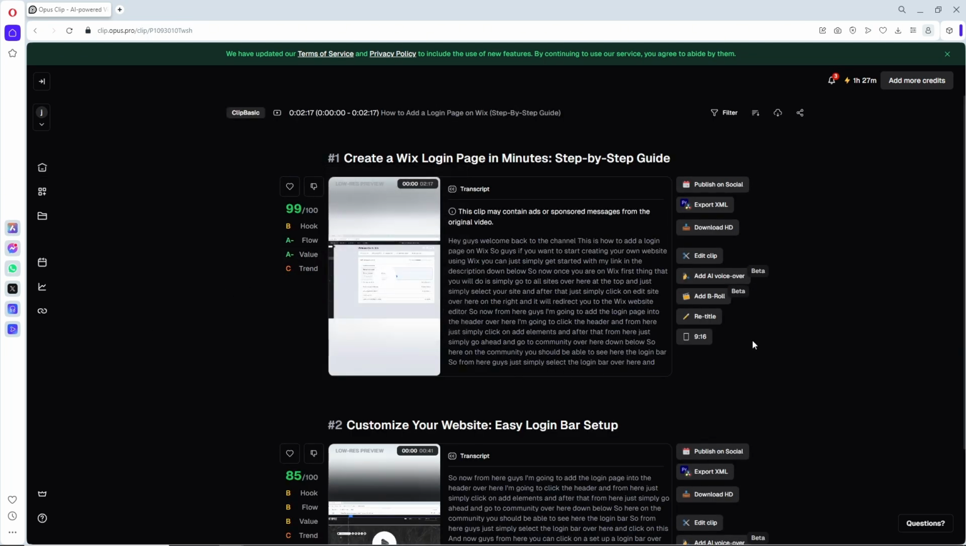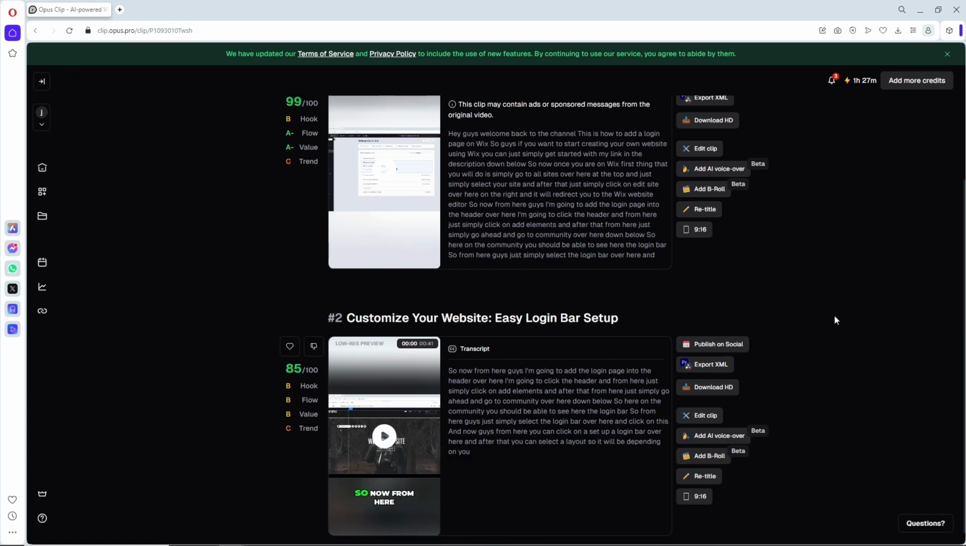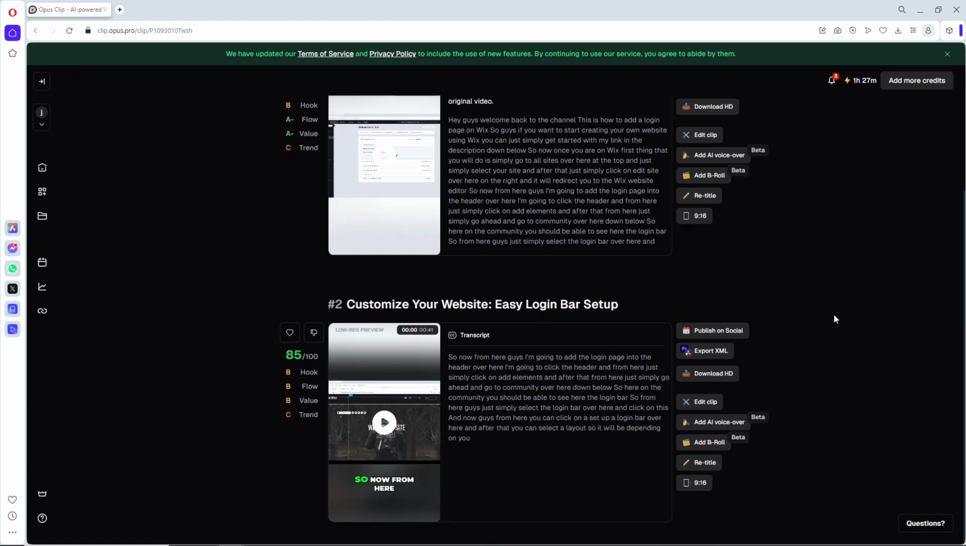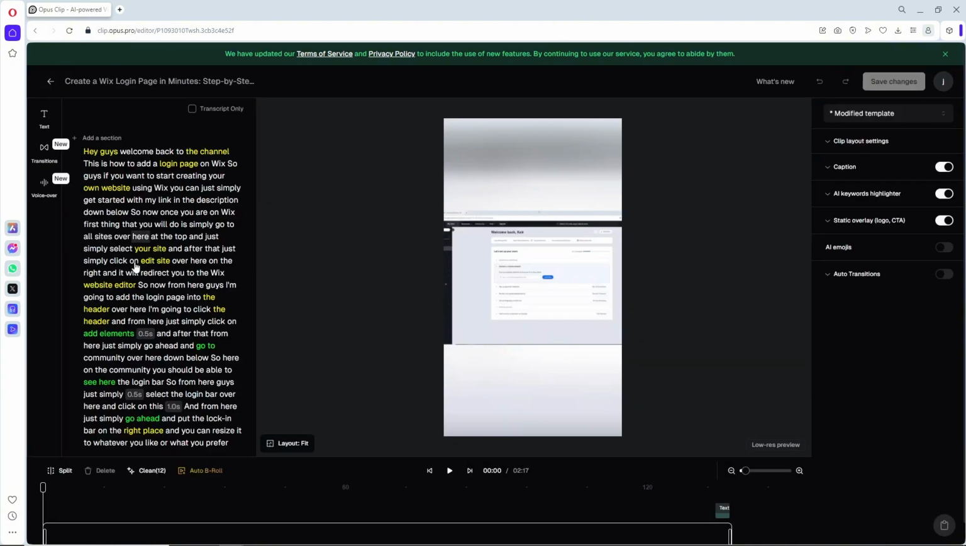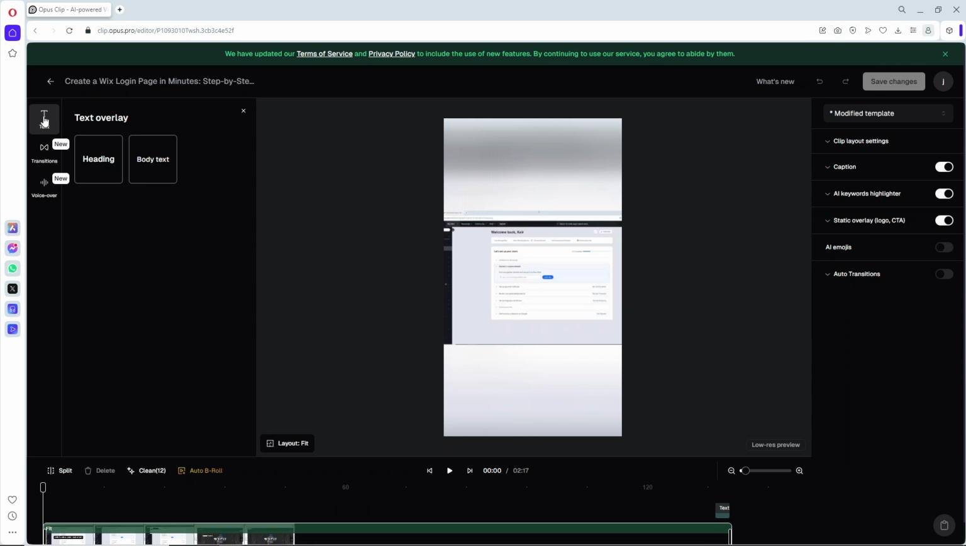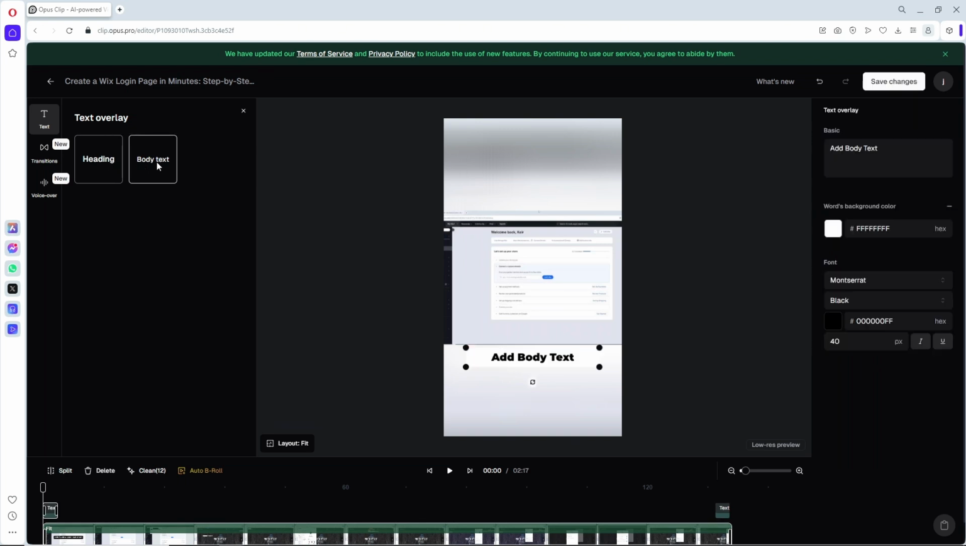And now from here, you should be able to see all of the clips that have been made. So in order for you to add a link, you can just simply go ahead and go for edit clip over here. And now from here, guys, just simply go for the text and go for the heading or the body text. So it will be depending on your style. So I'm going to go for body text. And now from here, you will have this box. So just simply put it on the right place, and you can just simply provide the link over here.